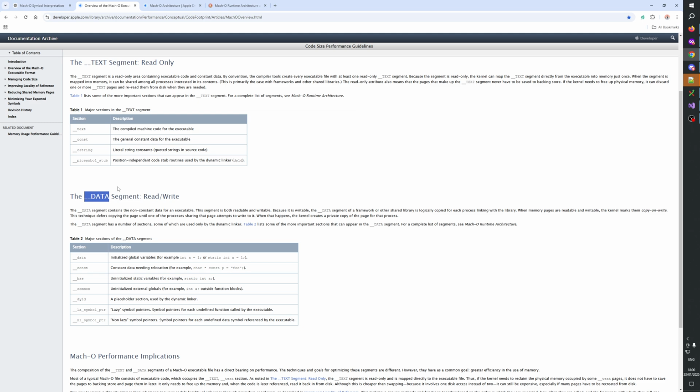Maybe that's why. The data segment contains non-static data for an executable. The segment is both readable and writable. Because it is writable, the data segment of a framework or other shared library is logically copied for each process linking with the library. Logically copied. Okay. When memory pages are readable and writable, the kernel marks them copy on write. This technique defers copying the page until one of the processes sharing that page attempts to write to it. When that happens, the kernel creates a private copy of the page for that process.